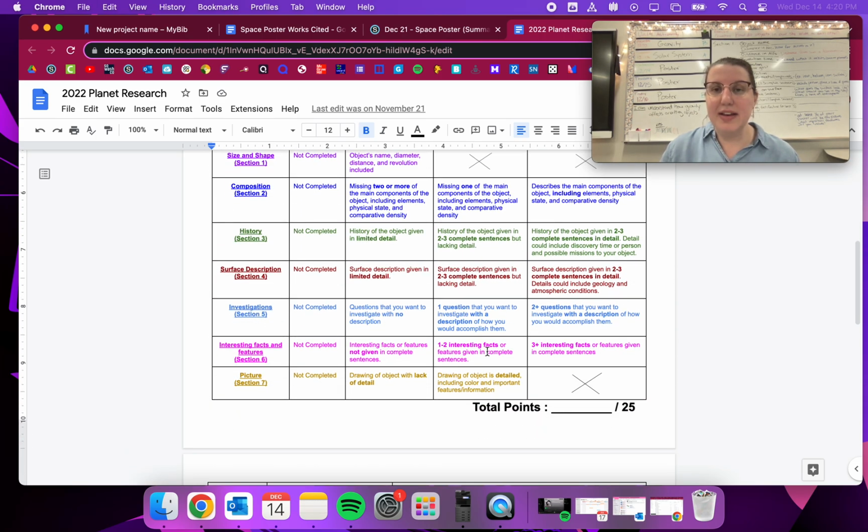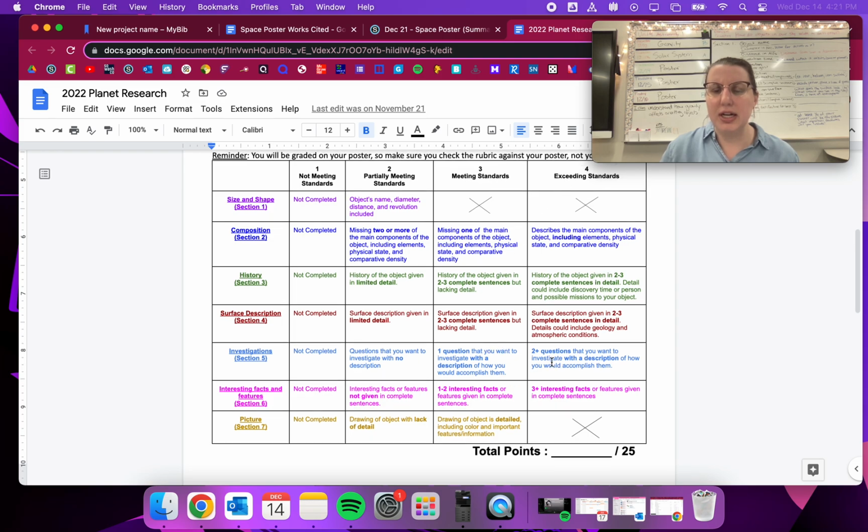Investigation, section 5, to get a 4 out of 4, 2+ questions that you want to investigate with a description of how you would accomplish them. So for that, I'm asking, what would you like to investigate about this object? You do not have to give me incredibly detailed how you would accomplish them. You don't have to give me a blueprint for the spacecraft that you are making. When we look at examples, I'll talk a little bit more about what I mean by how you would accomplish them.